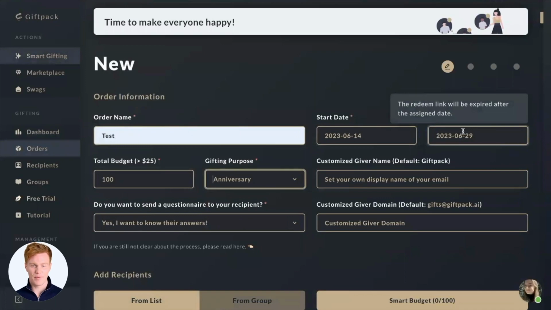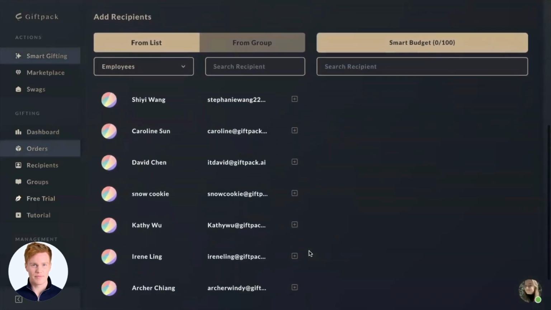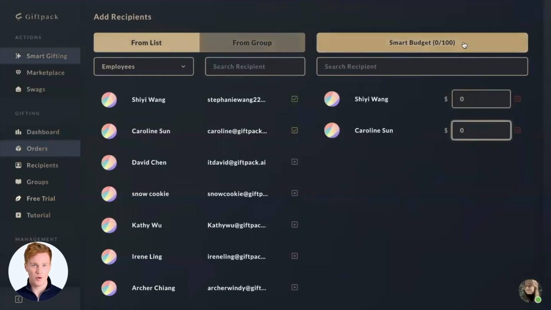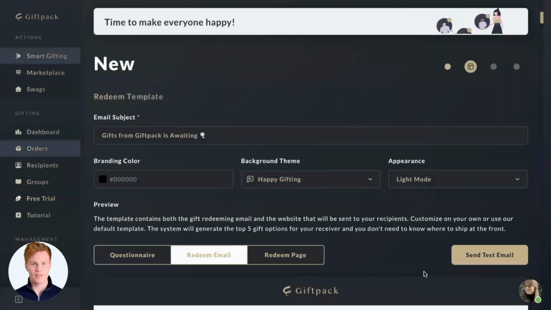Please do not forget about the expiration date, as it is the last day when your recipient will be able to access the redemption link. Scrolling down, you can choose the recipients from the list or group of recipients that you want for your order. You can opt to distribute your budget equally among the recipients by clicking the Smart Budget button or plugging in the gift budget for each recipient manually. Click on the Next button.